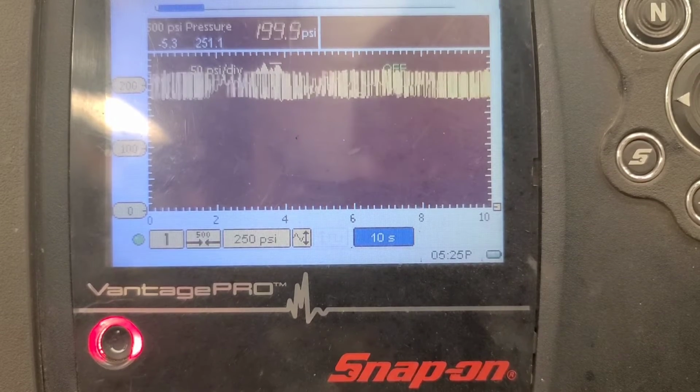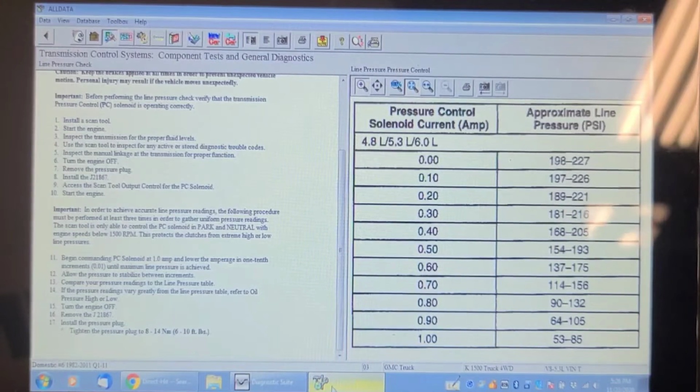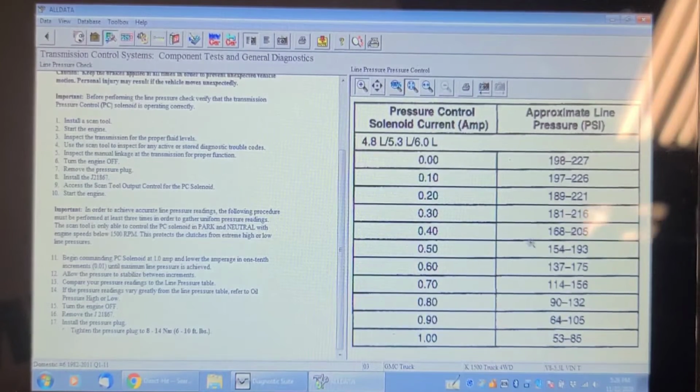We'll compare that to the spec. Well, according to my testing just now, it seems to be working just fine. Because at 0.1 it's supposed to be 197 to 226 PSI. And at 1 amp it's supposed to be 53 to 85, which is exactly what we got.